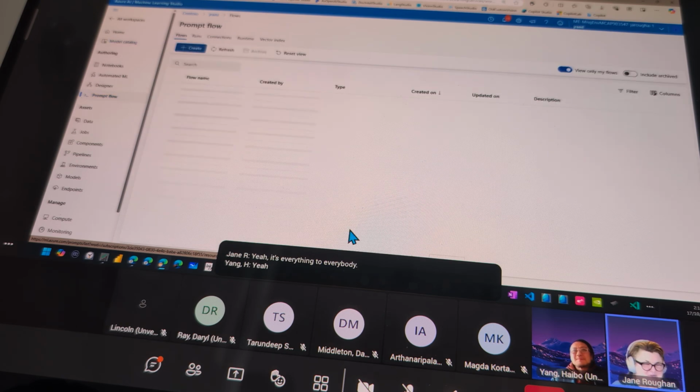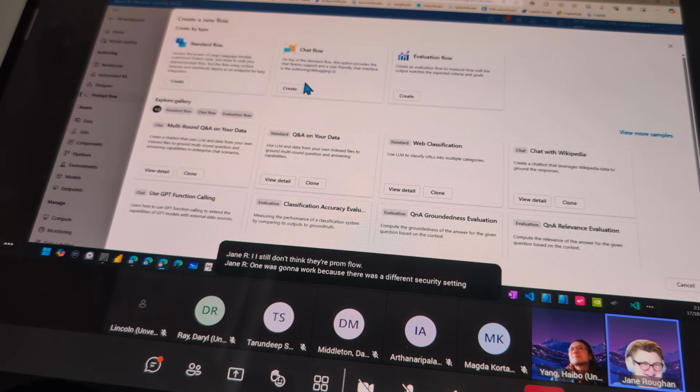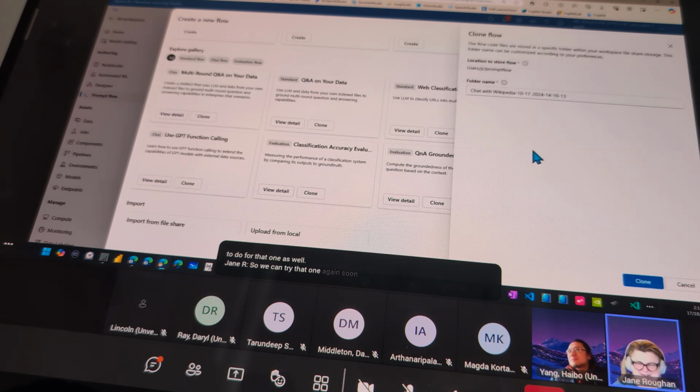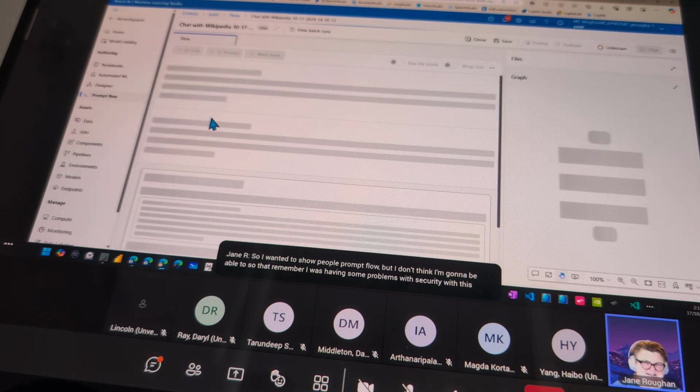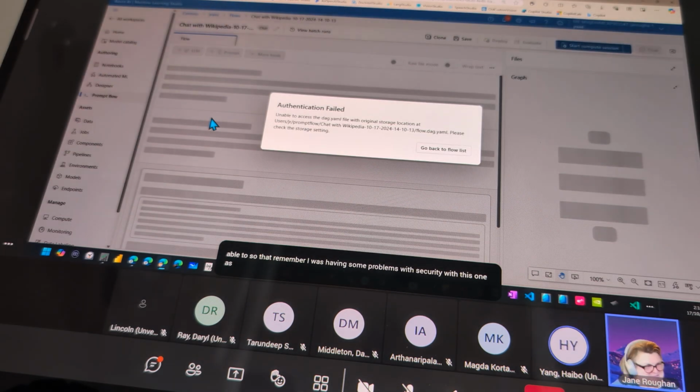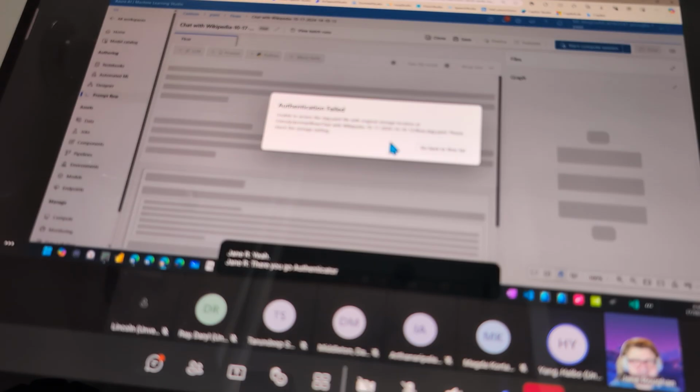I still don't think that prompt flow one was going to work because there was a different security setting I had to do for that one as well. So we can try that one again, seeing as we do have time, but I have a feeling it's going to fail again. So I wanted to show people prompt flow, but I don't think I'm going to be able to. So remember I was having some problems with security with this one as well.